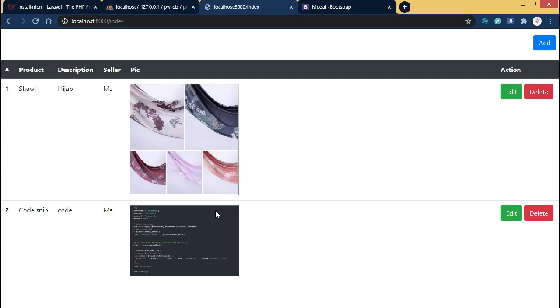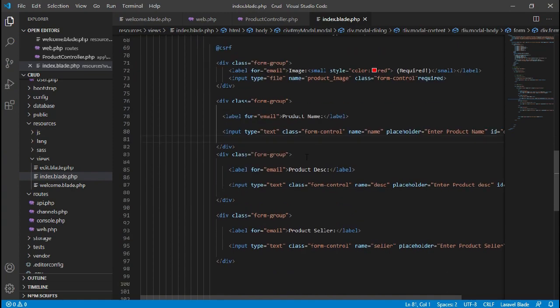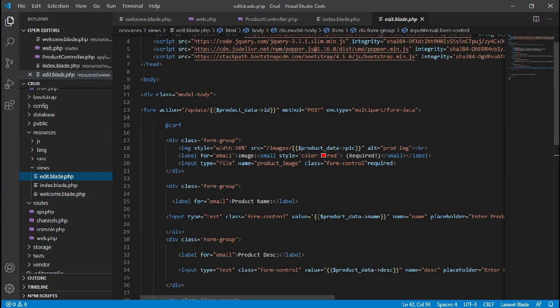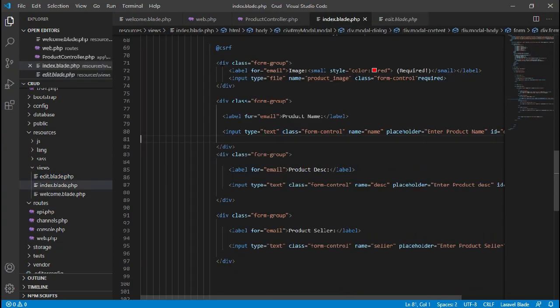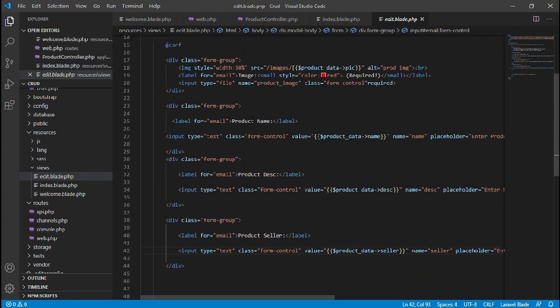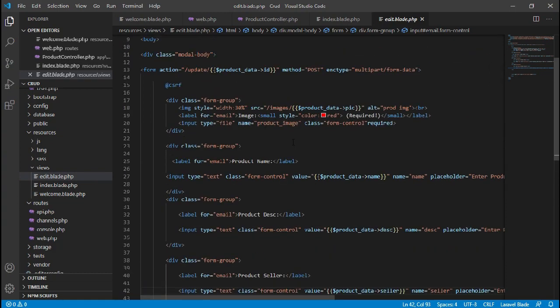Yeah, I try to explain to you as quick as possible because I have included the code in the link description. Okay, so for edit data, you need to have another blade file. So to do the blade file, just create it in the views, and then yeah, you can copy the model body and the model division and paste it right here. Actually do the same thing because the create and edit is the same thing.